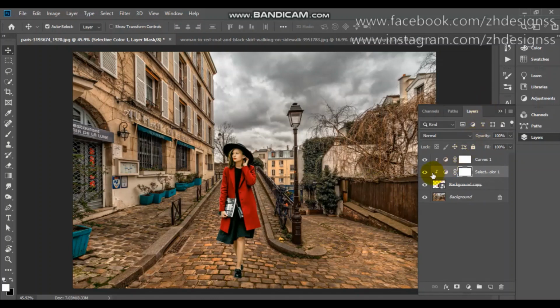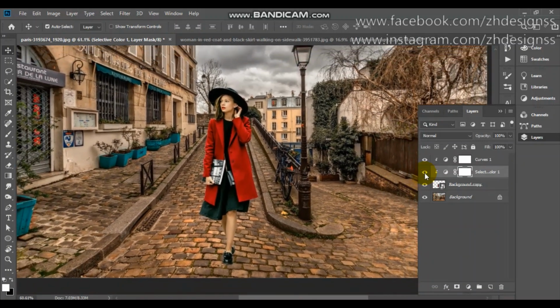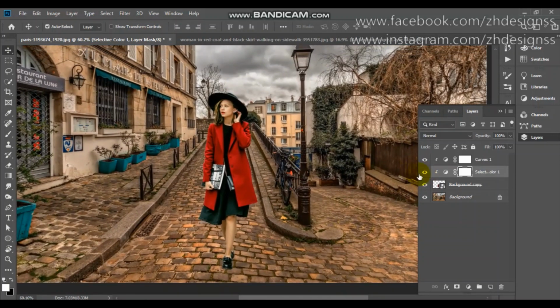Now let me show before and after. Here you can see here is before and here you can see here is after. If I zoom in, let me show you again. Here is before and here is after, which is looking much more realistic now.